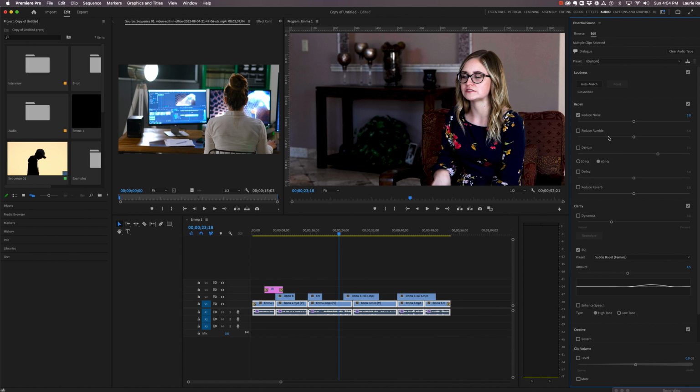There are some other fun things too. If there's a low rumble, you can fix that. If people's S's and P's are popping, you can de-S it. This is the big one, the one that probably most people will get use out of: reduce reverb. If you've recorded in an echoey room, try using that and it will take a lot of that echo out.